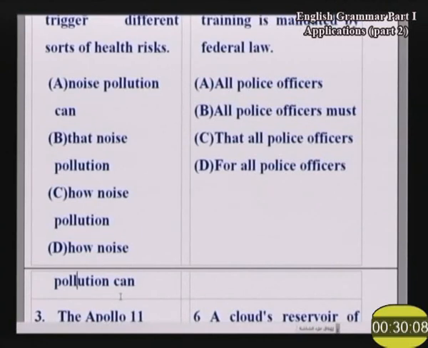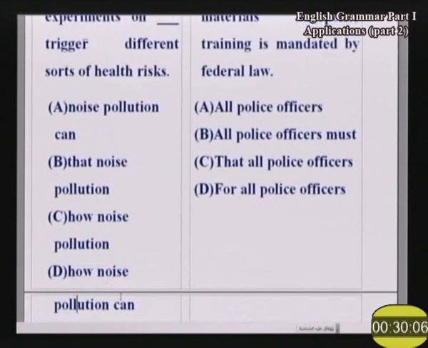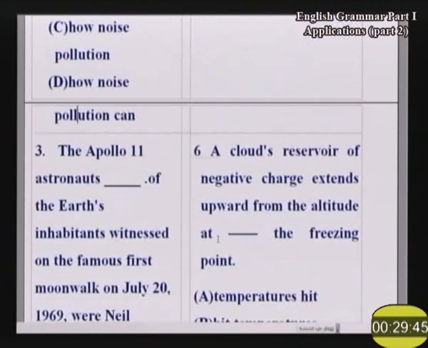طيب الاختيار عادة بيبقى بين حاجتين on how noise pollution trigger ولا on how noise pollution can trigger. تفتكروا ايه اللي ممكن اختارها؟ لو انا قلت on how noise pollution trigger لازم اقول triggers لان pollution is singular يبقى هضطر اختار ايه on how noise pollution can trigger لان ما يبقى عندي can الفعل بيجي في المصدر يعني ما يبقاش فيه اس. alright طيب تعالوا نشوف نمرة 3.